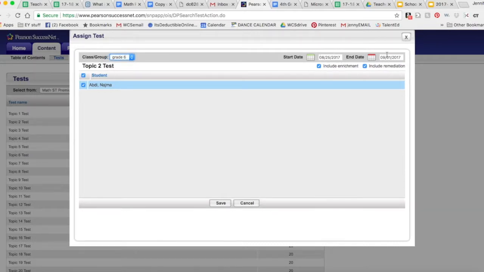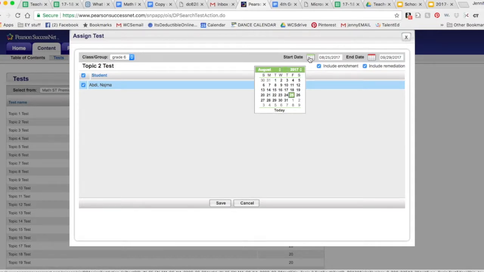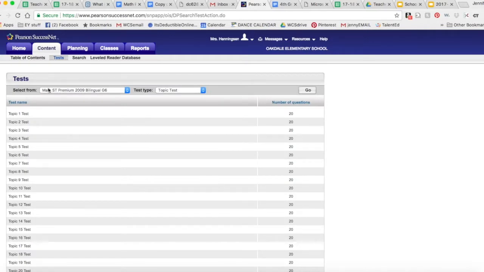Up at the top, there are some dates. I peek at that every time, and I make sure my end date has been changed. If you don't fix the end date, it will disappear when that date comes, and so I want to make sure that I have enough time to get to it. If you want to wait and assign it later in the school year, you can change the start date as well. So that's kind of a nice tool. I'm going to push save, and now when the child opens their iPad, they'll have topic 2 test assigned to them.